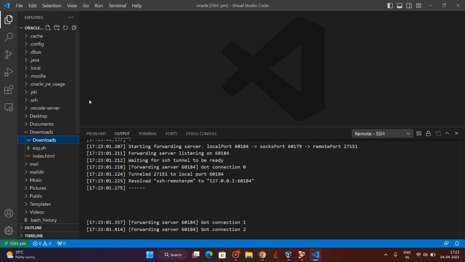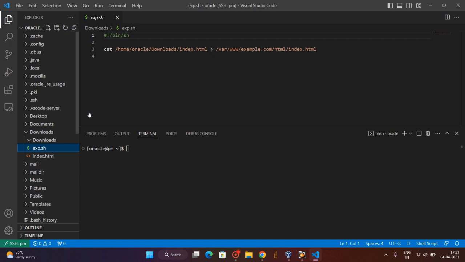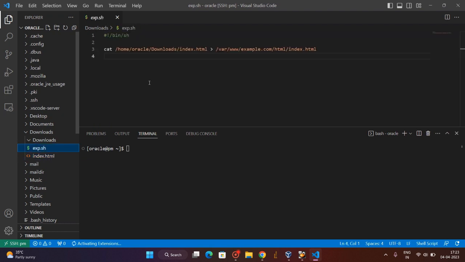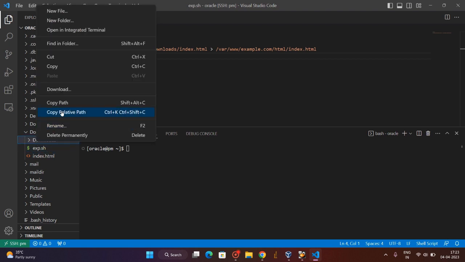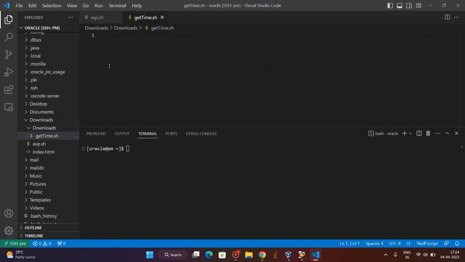Downloads. It has opened inside this. You can see that when we click on the files, they open in VS Code, like index.html and export.sh. If you want to create a file inside, you can create the file. Like we want to create get time, get time.sh. So here we have created a file.